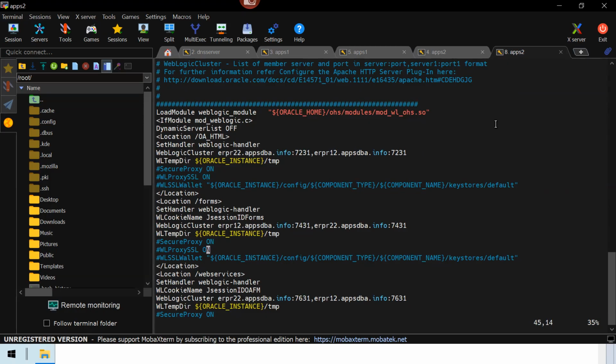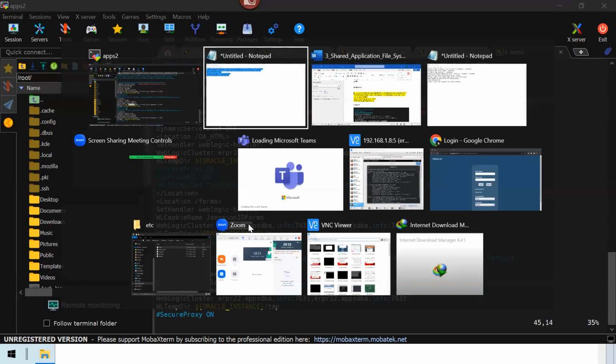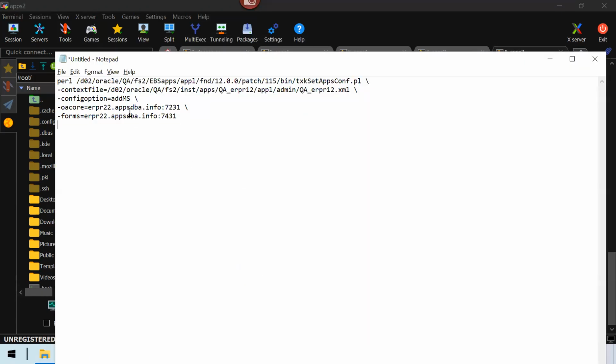But this will be missing on the first node. If you see, when I open the first node, we will have only one entry. So when you run this command, add MS, whatever you're telling it to add, OA core, forms, it will make an entry. So that load balancing will happen. If you don't do this, then load balancing will not happen.